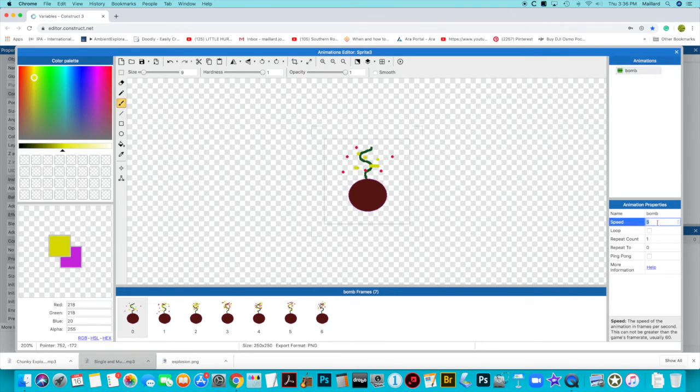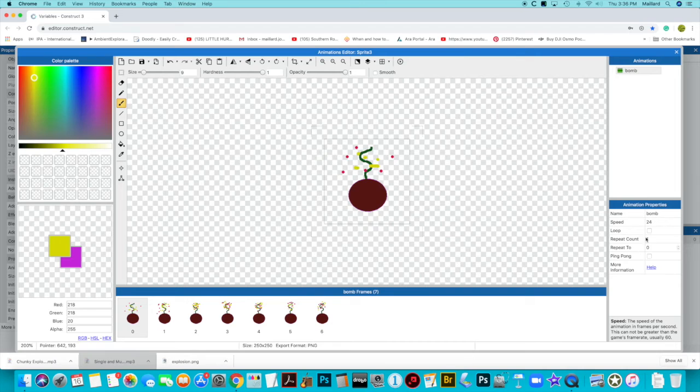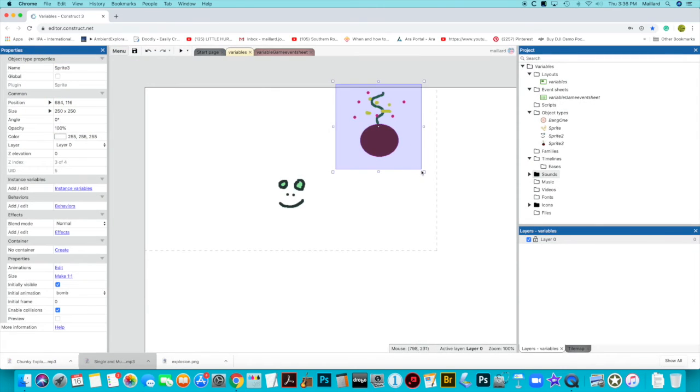Let's set that to 24 frames and test it out. That's pretty fast, but it's going to loop. So I'm going to check loop. Okay, so it's going to loop forever. Close that off, make it a lot smaller. If you hold shift, you can change the sizes. So I'm just going to have that there at the moment.